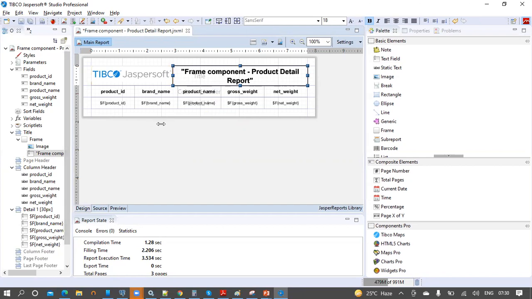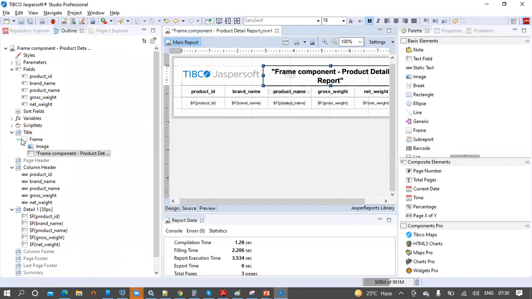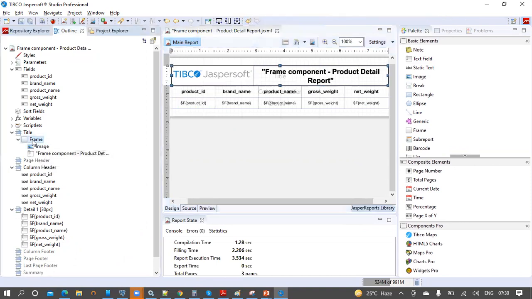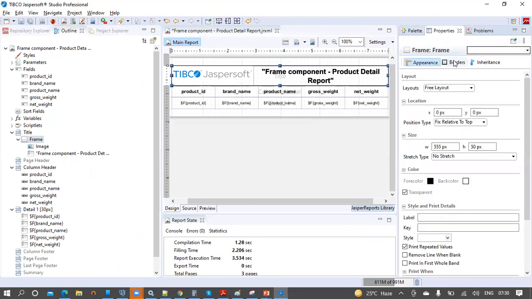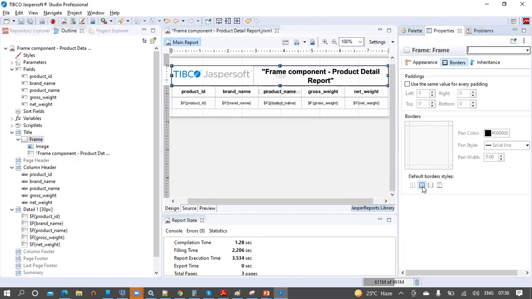Now whenever we add this frame component, it creates a node on the band where we put the frame component, and inside it we can see the elements. So frame is a single object here, and the elements of this frame are the image and the title of the report in the text field. Now, to give a border to this frame, let us select the frame from the node structure or from the design, and then go to the properties, and in the border section we can give this border.